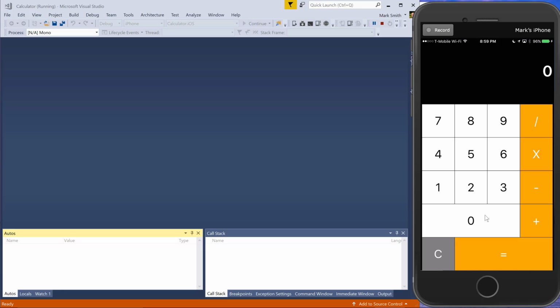Now I can't interact with it here on the Windows screen because Reflector doesn't do bidirectional interaction, but I can type on the device itself and actually get responses, which is pretty darn cool. And this is a totally interactive environment.